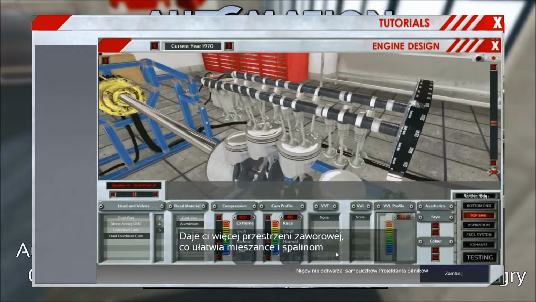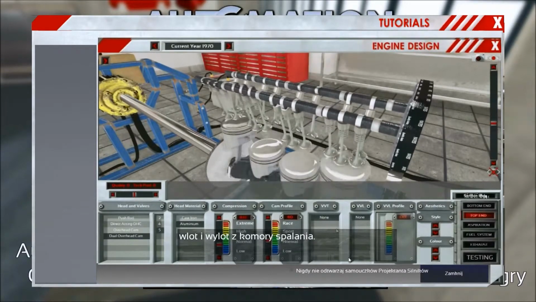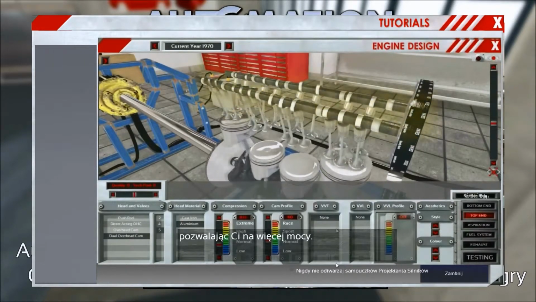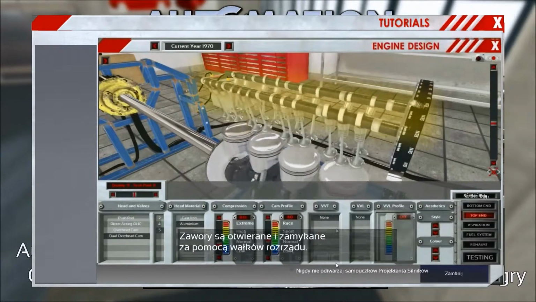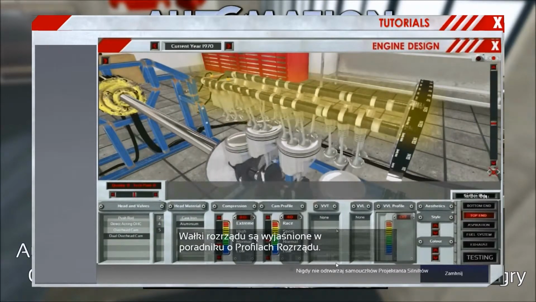It gives you more valve area, making it easier for the intake and exhaust gases to enter and exit the engine. This makes the engine a more efficient air pump, allowing you to produce more power. The valves are opened and closed by using cams. Cams are covered within the cam profile tutorial.